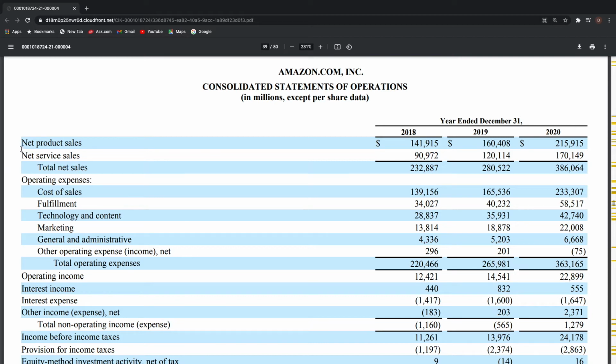So here we've got net product sales and net service sales. So they basically divide their sales into two sections. So we can take a look at the sales and we can see the total net sales here is 232,887, and this is in millions. So this is 232, nearly 233 billion. And we can see that the sales is growing each year. So we've gone from the 233 to 280 to 386 last year.